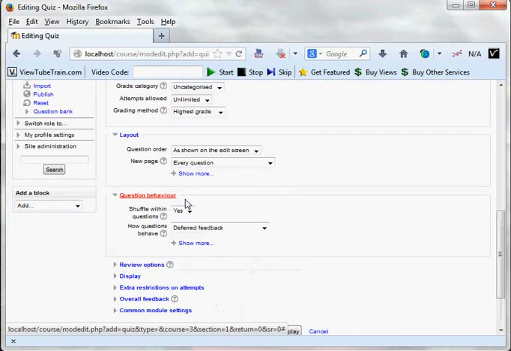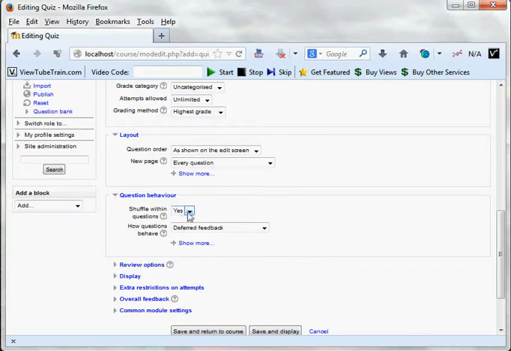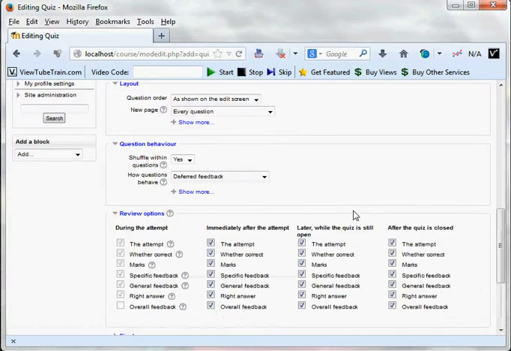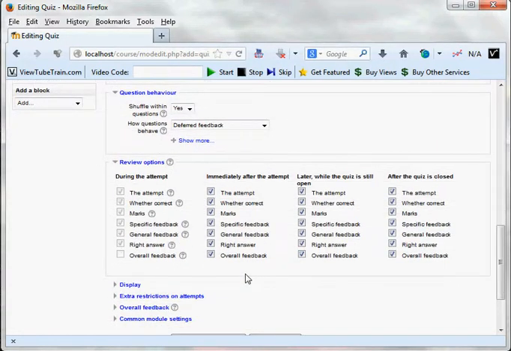Then we have the quiz behavior. We can shuffle within questions. This is very important if the students are going to be sitting side by side, so that the options for one student will be different. Then we have review options. Now this review options is very important after submission. Maybe we want the student to see their feedback. So we'll be able to give them a lot of feedback after the submission. We have a whole lot of options here that you can pick from after submission.